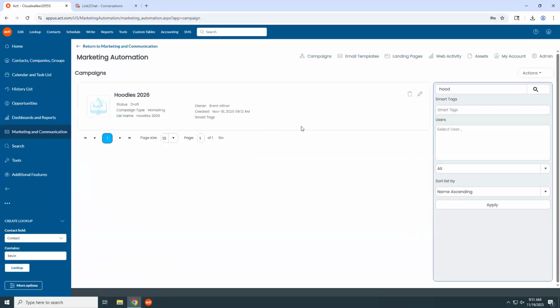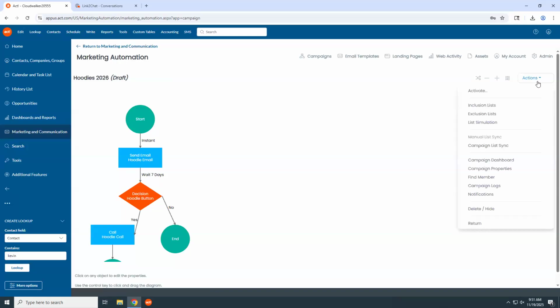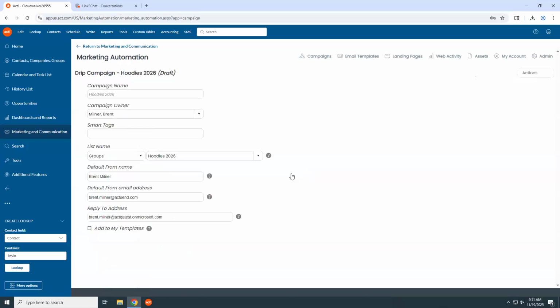So as you recall, when they submitted the survey to me saying they had interest in hoodies, what I wanted to make sure I did was enroll them into a campaign for that specific product. If I look at the meat and potatoes of this campaign by looking at its properties, we'll see that I've assigned this to the Hoodies 2026 group. So anybody who answered hoodies on my survey gets put into the hoodies group. And then as a result of that, they're going to receive this campaign.